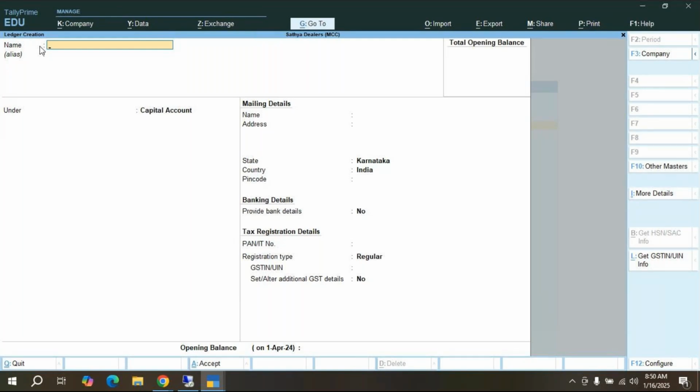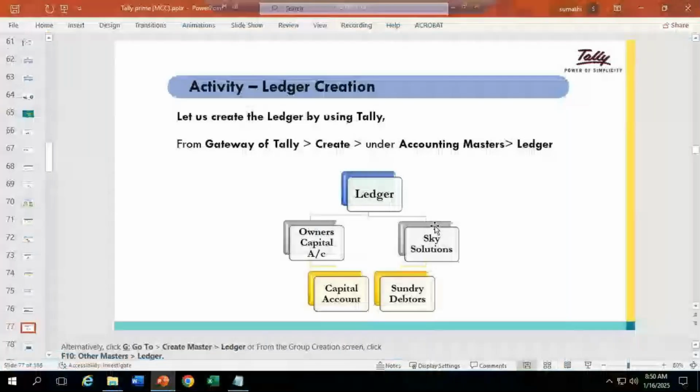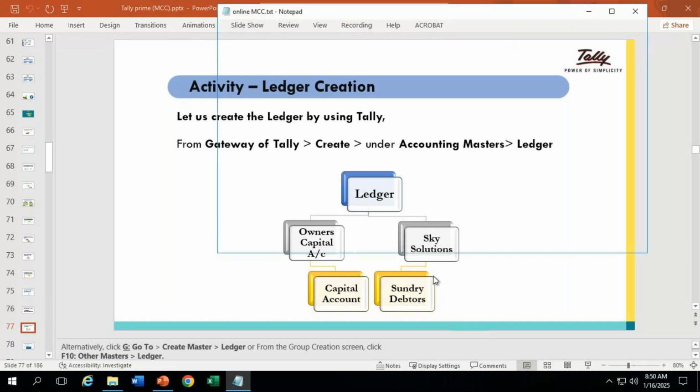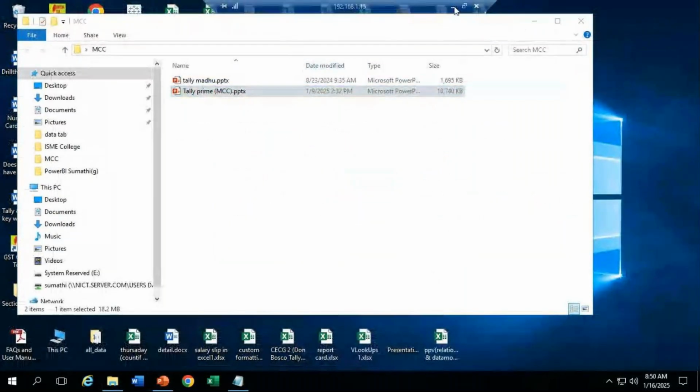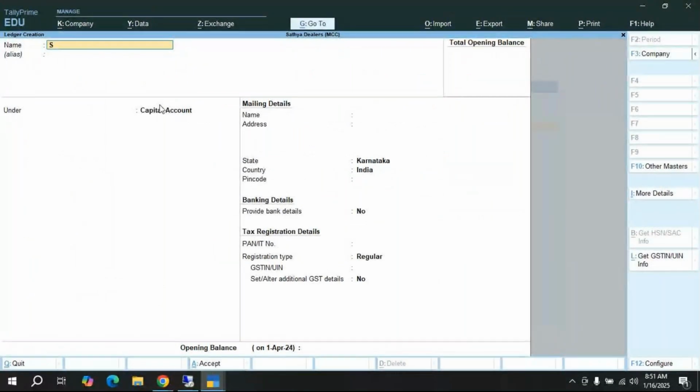If I want to create my ledger, we can. Or else, here they gave Sky Solution as an example, with the same option, so we can create it. Sky Solution is my customer. The company is my customer. Let me create Sky Solution. If you press enter, see, alias means one more name. If you have another name for that customer, we can give it here, or else press enter.